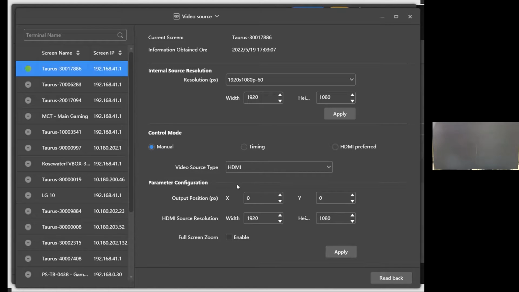Okay, I will give an HDMI input source to the screen. How can this happen? Now I use an HDMI cable and connect one end to the Taurus box and the other end to the PC. Let's see what happens.